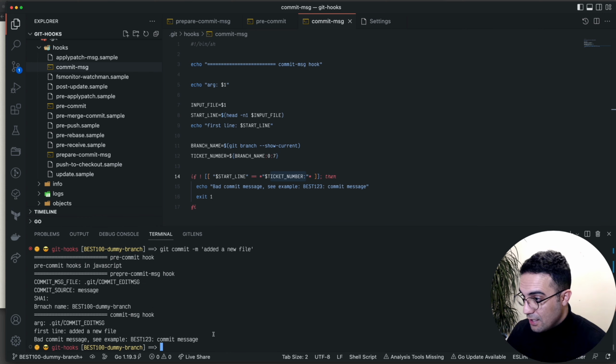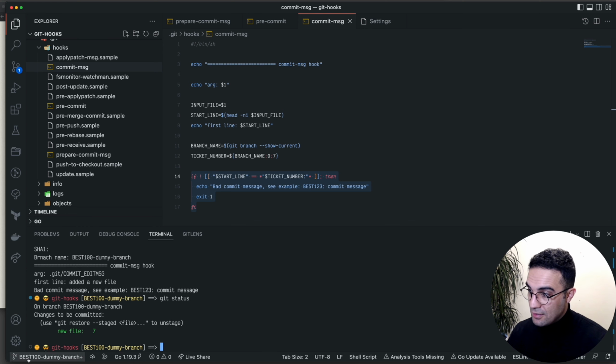You can see we're coming here. It's just saying the bad commit message, see example, blah, blah, blah. So we are actually not committing the file. Now, if I do git status, our file is still here. We didn't log it. So let's now git commit -m, and I say, for example, best 1, 2, 3, 4, or then, I don't know, added another file.